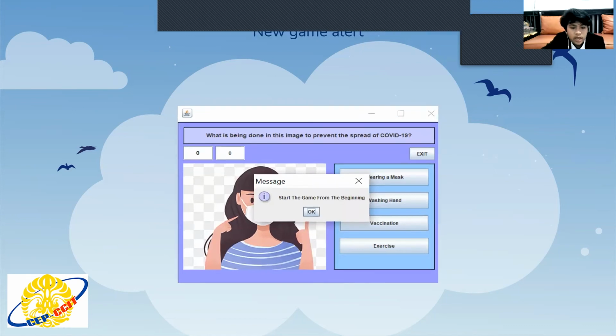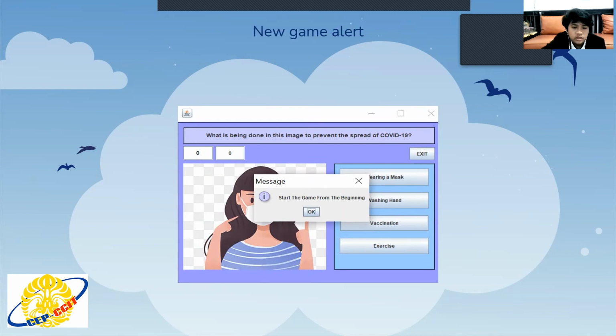And next, this is the last page. No, this is not the last page. This is the new game alert. If the player wants to repeat the game from the beginning, he can press this button. He will get this notification and press this button.